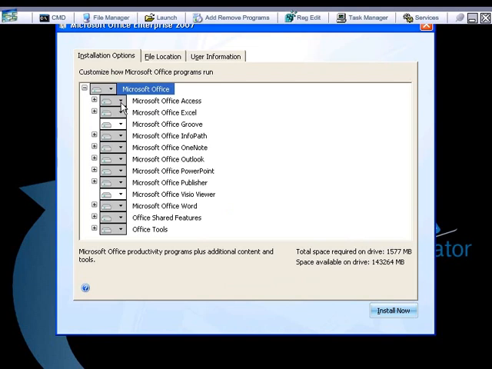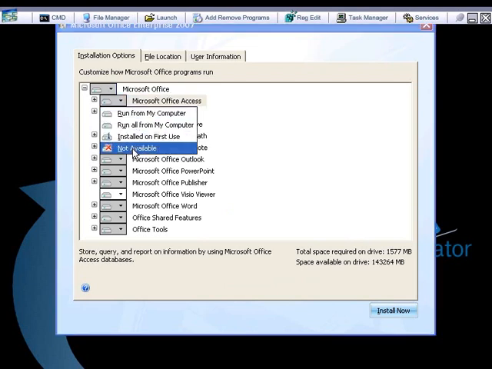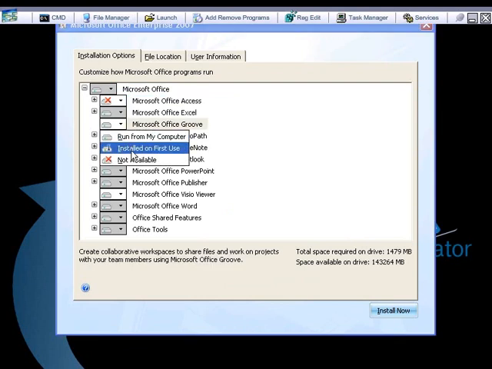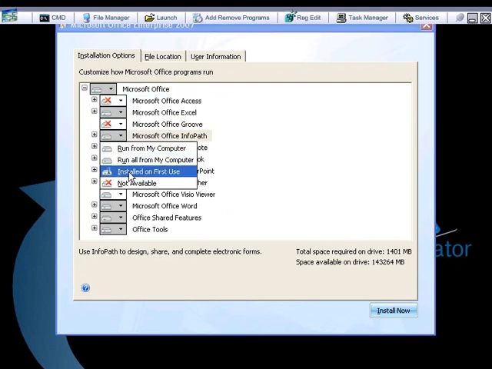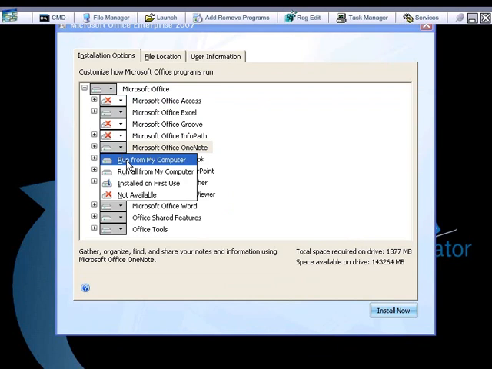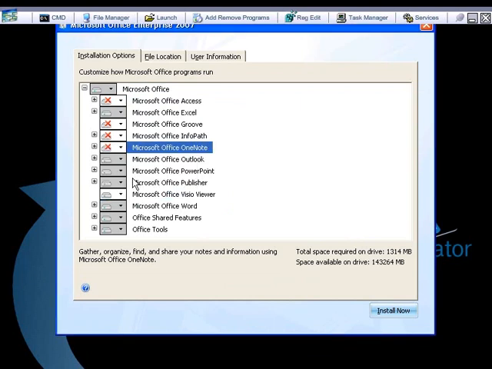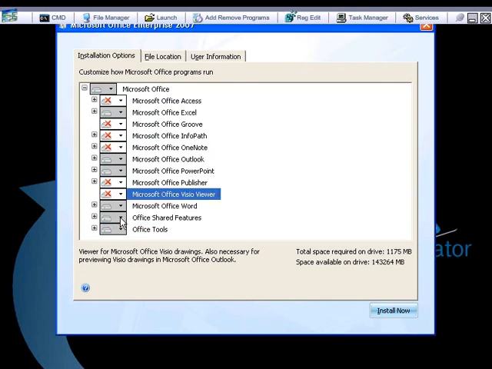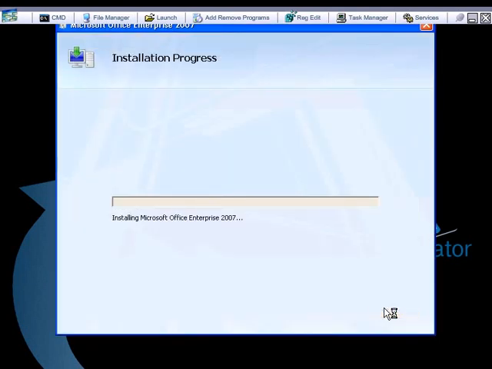For the purpose of this demo, I will eliminate most components that most users, I guess, don't use most of the time. And I think that will be enough. Now I'll wait till the application finishes installing.